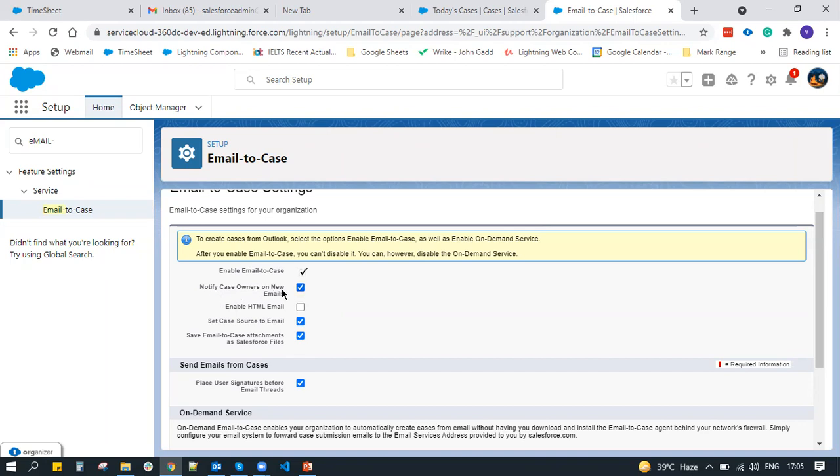For example, notify case owners on new case emails. For example, a new case has been created. So it is going to notify all the case owners, or you can say the queue members, right? A queue can have multiple users. So all those users are going to be notified as soon as a new case has been generated in the system. Second is enable HTML email. Emails are of two types, HTML email and text email. Text email is simple text format, and HTML contains all the HTML tags. Developers can consider it like HTML tags will be used.